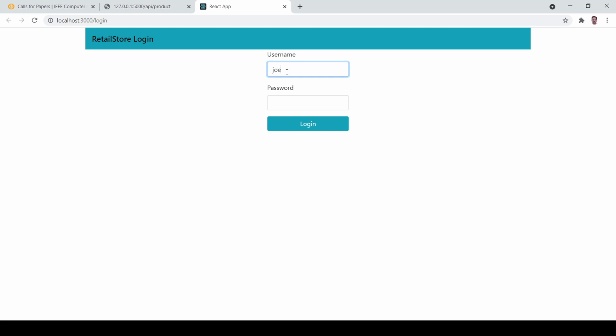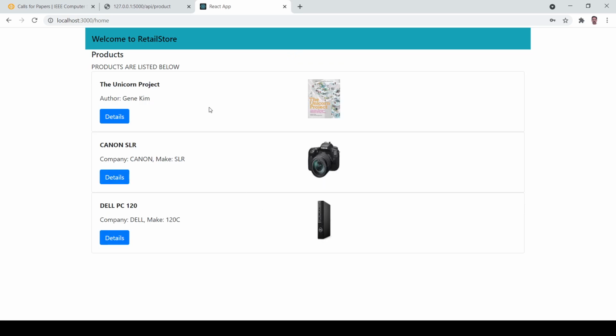So we have given a built-in user in the database, which is not a great approach, but at the same time we are able to quickly get there. So with that, Joe and test 1, 2, we are logging in. You see the application is collecting all the products from the database and presenting them in a nice fashion.